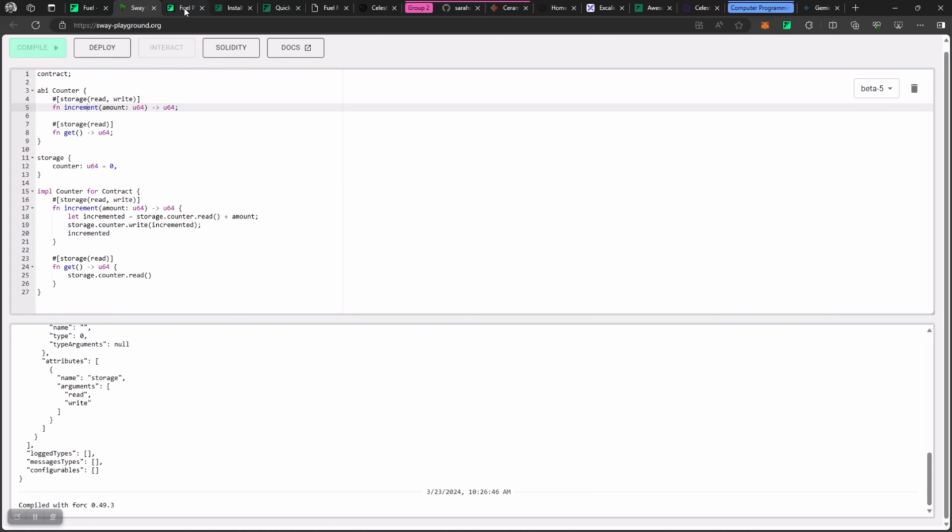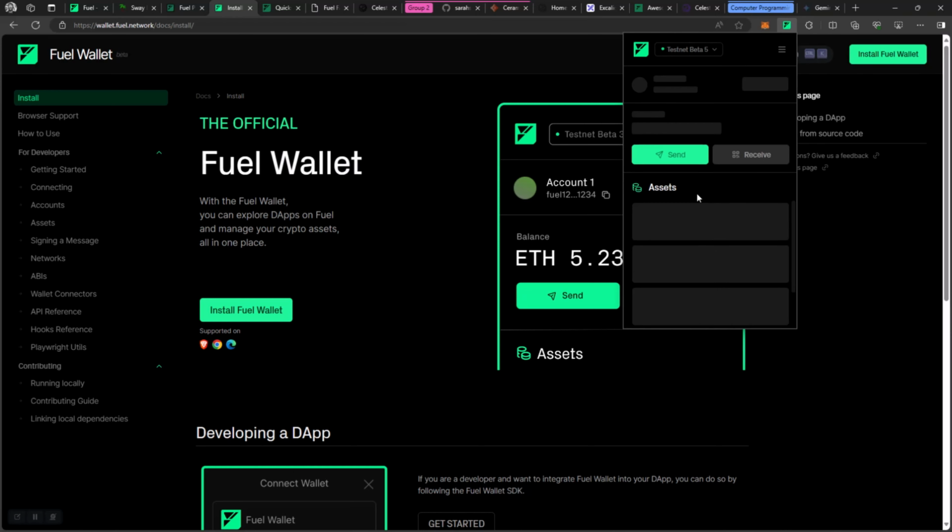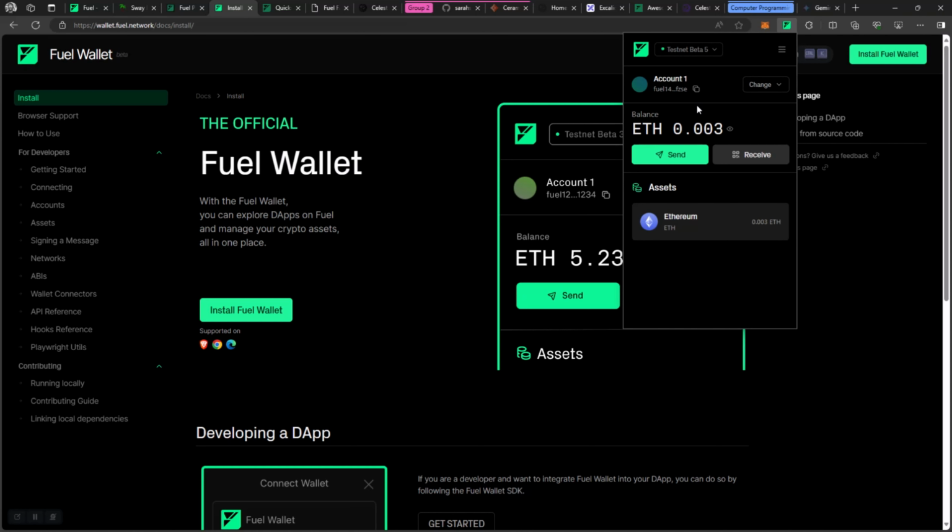To do that, we'll head over to wallet.fuel.network, and I'm going to leave this in the description like I said previously. And you would want to go to install Fuel wallet and install the wallet in your machine and go through the steps to set it up, creating the mnemonic, storing it somewhere, and having it readily available. I've done that, so I would not need to do this.